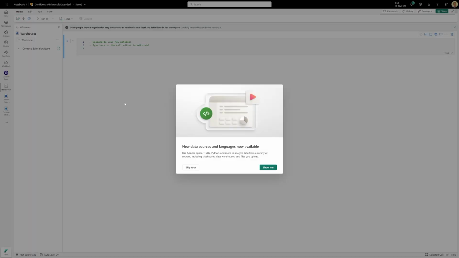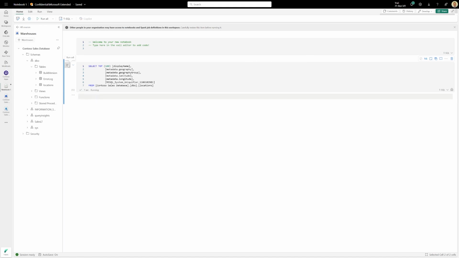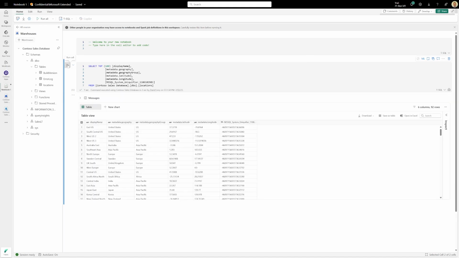We'll skip the tour for now. And you can see it's a very similar experience. So we can click on locations. We can say select top 100. And it's automatically going to put the code into a cell for us that we can then run. Okay, perfect.